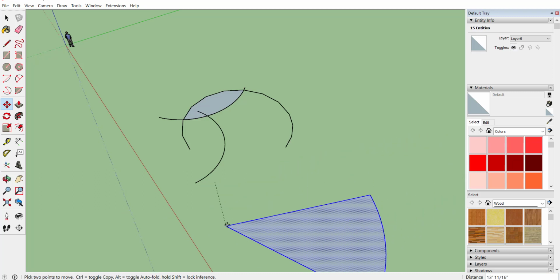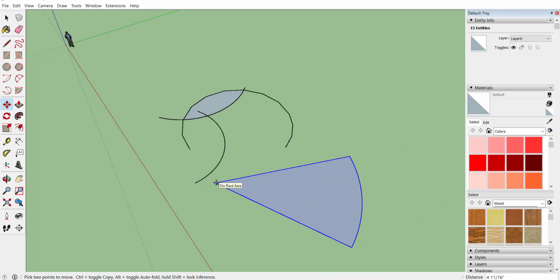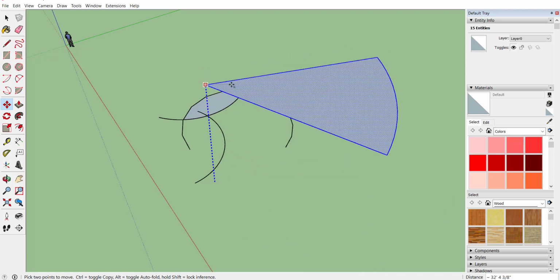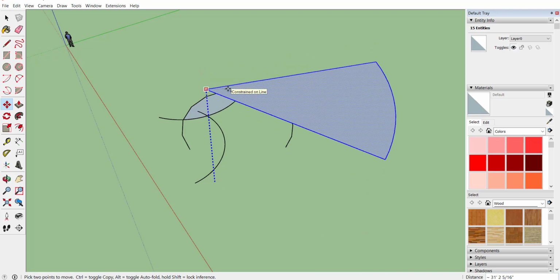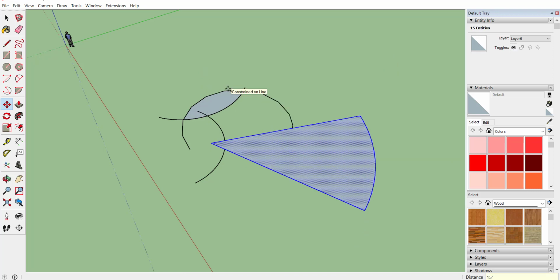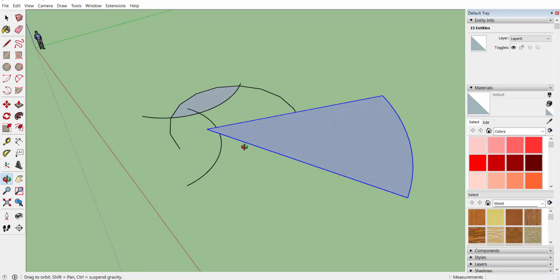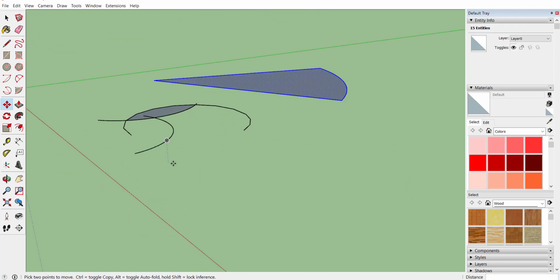Okay. So if I want to move it in an upward direction, that is the blue axis, then just hit the up arrow key and move it. Let's consider the distance to be 15 feet. Hit the enter button, and here you can see it is 15 feet away from its original position.